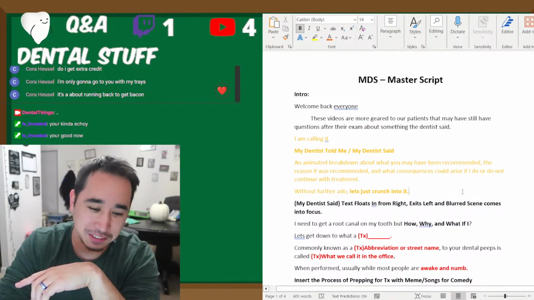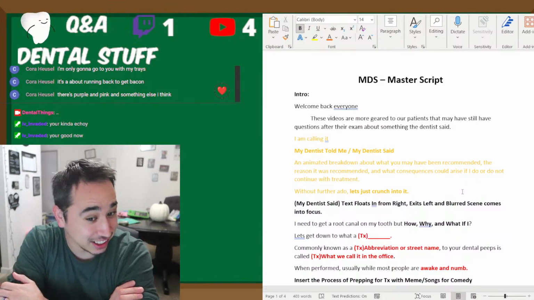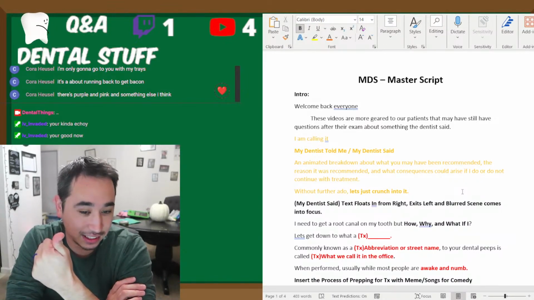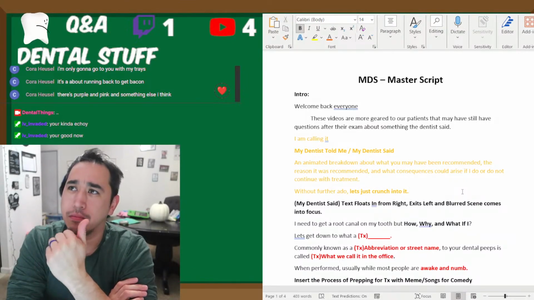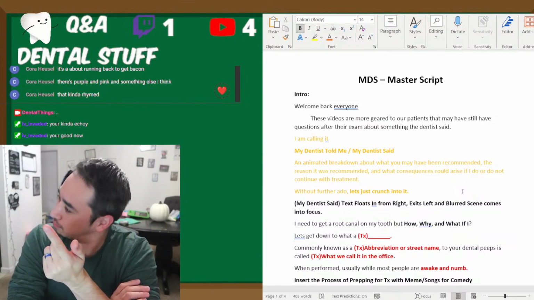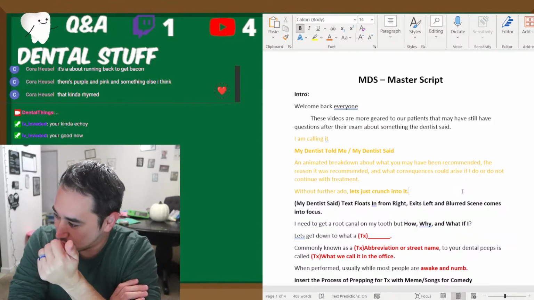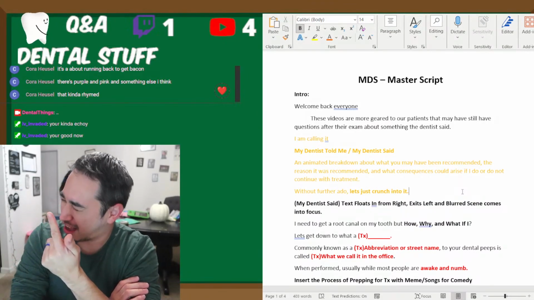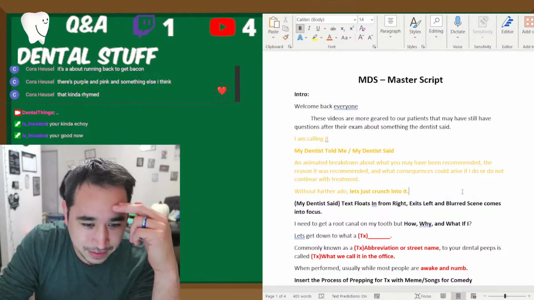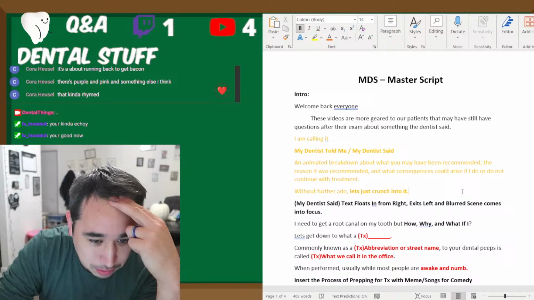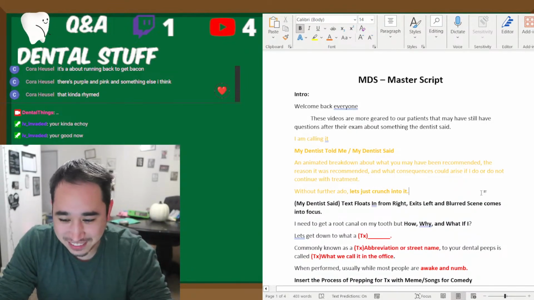Don't worry, you're good, Cora. There's purple, pink, and something else. Good, you got it. That's right. Pink is a 6, purple is 10, and gray, hold on, pink is 6. Why am I starting to blank out on this? Pink is 6, gray is 8, and purple is 10, I believe, off the top of my head. That kind of rhymed. There's purple and pink and something else, I think. That's funny. Yeah.